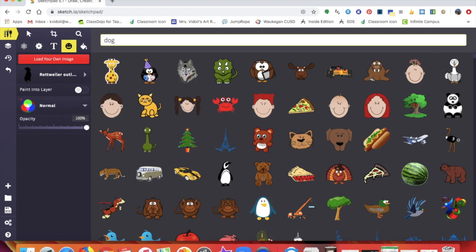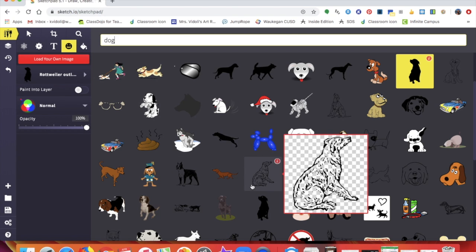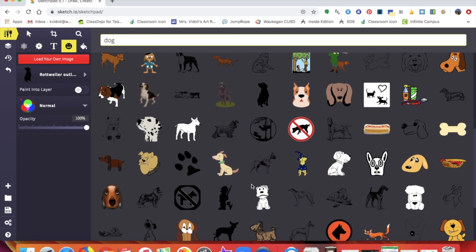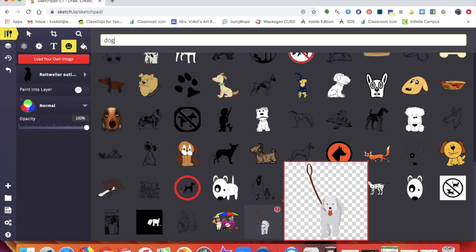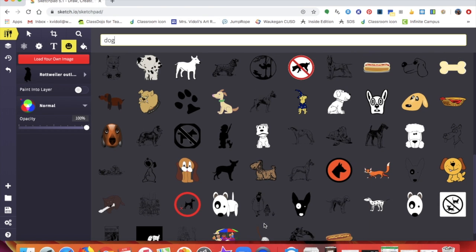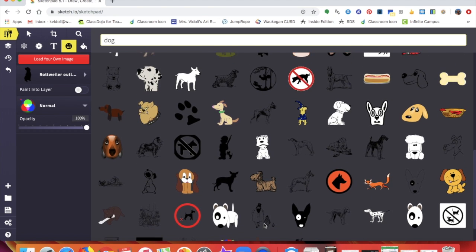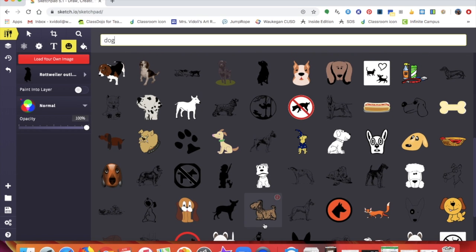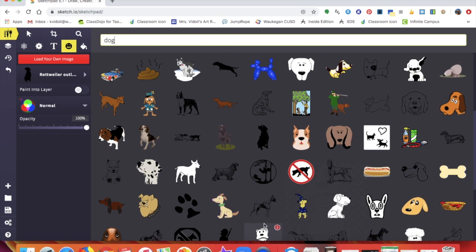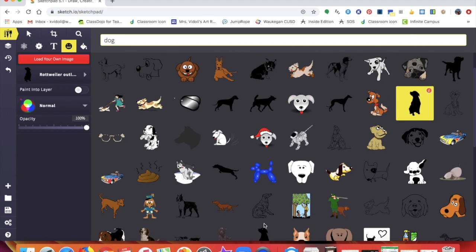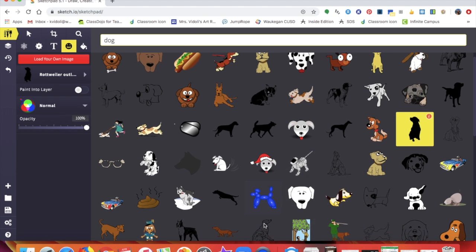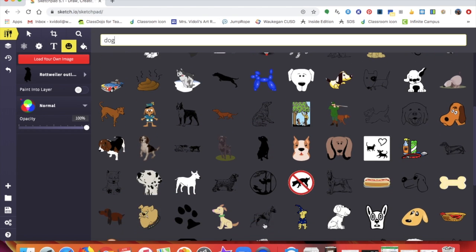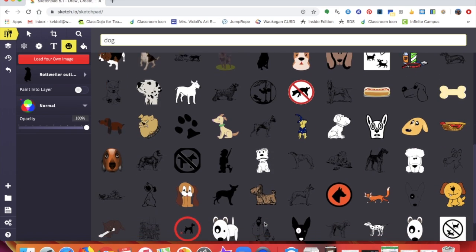And I'm going to look for another dog. Try to find one. Don't find one exactly, but try to find one. That one's sort of like it. Once I have my dog selected, I'm just going to add it in there. And this one that I select has a leash on it.